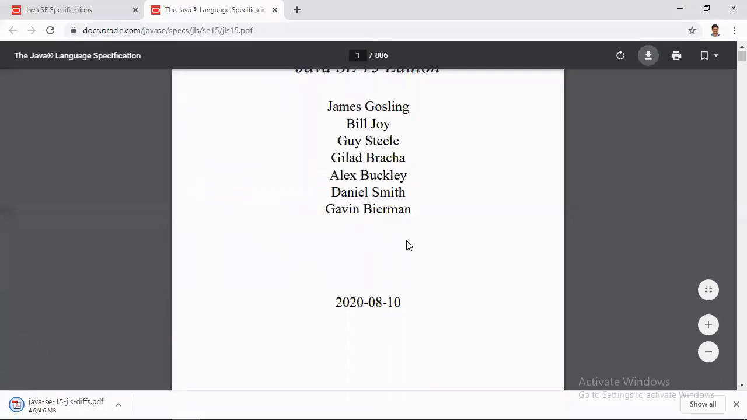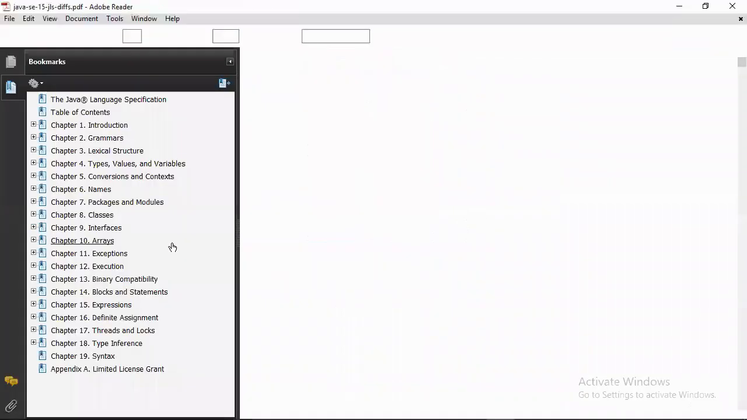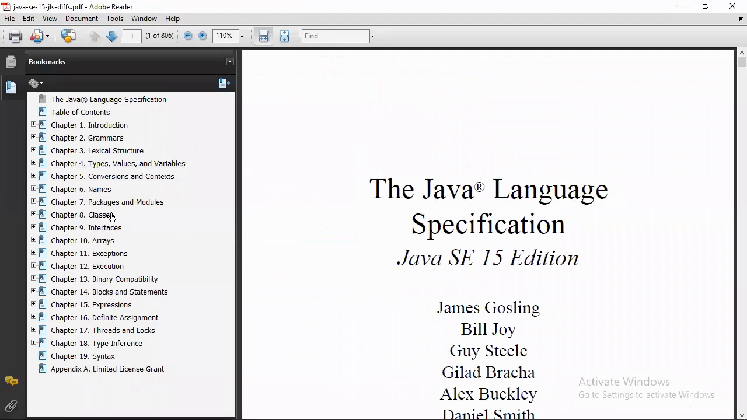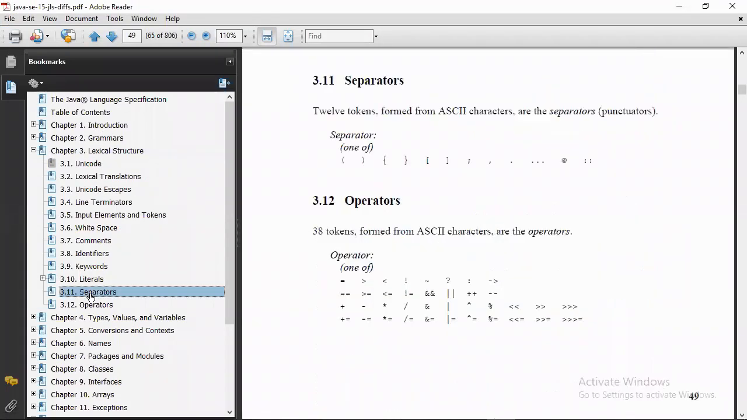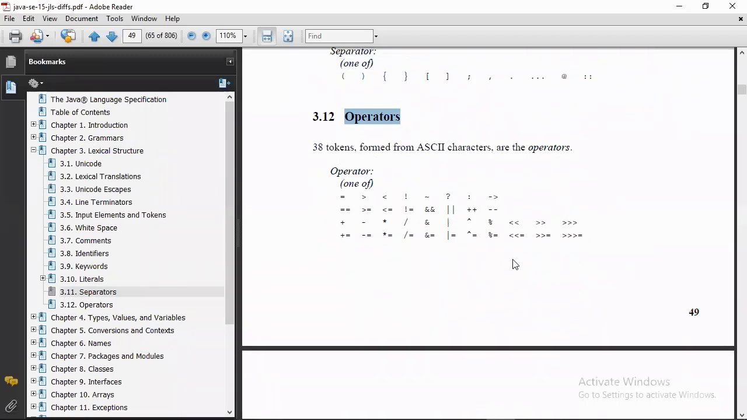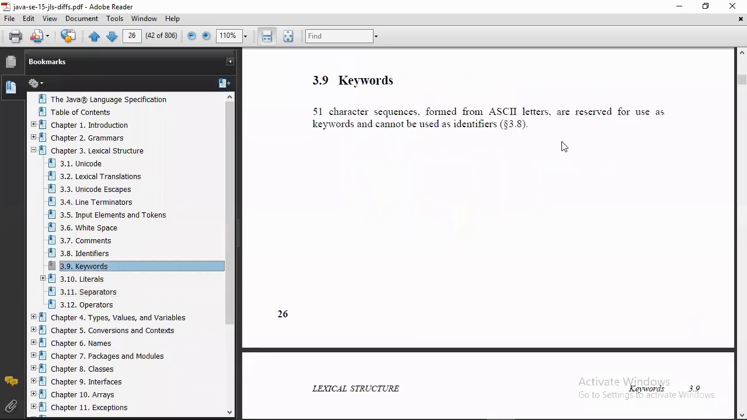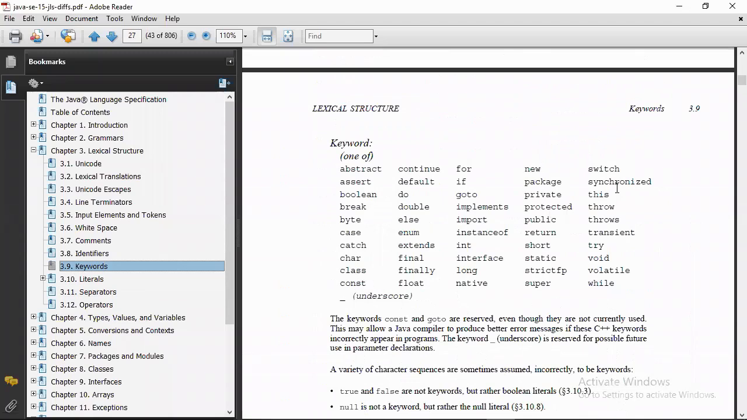It's very important, once a version is released, downloading and reading the document is very important. Go to lexical structure, okay, and go to separators. Under separators, you can see dot, square bracket, and double colon. These come under separators. And the next comes operators. Under operators, these are the operators. So there is no new keyword. There is no instanceof. They are given under the keywords section. Okay, where is that keywords section? Here under the keywords section, they have given instanceof and the new keyword.